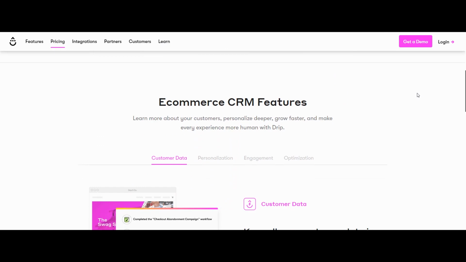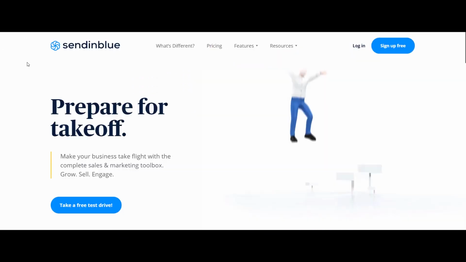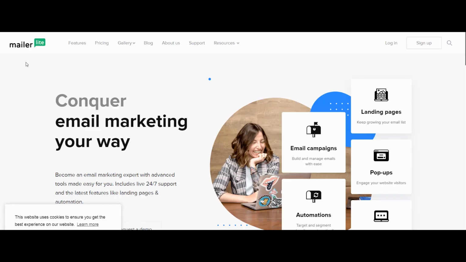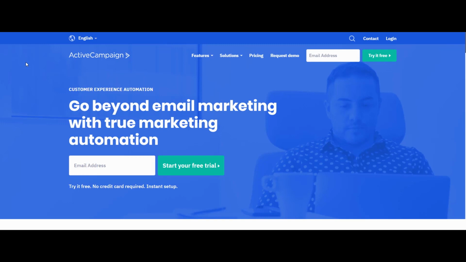Similarly, there are other email marketing platforms like Sendinblue, ConvertKit, Keap, MailerLite, ActiveCampaign. You may explore them further by visiting the respective websites, and I have given the link of these websites in the description. So this was an overview of email marketing platforms. The purpose of showing you various features and pricing plans was to apprise you about the email marketing industry. The choice of an appropriate email marketing platform depends on your budget and the scale of your business.